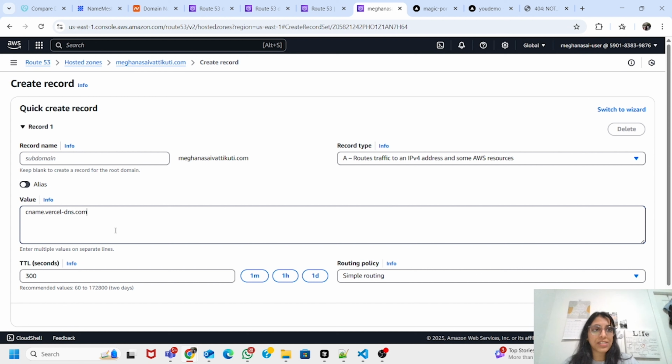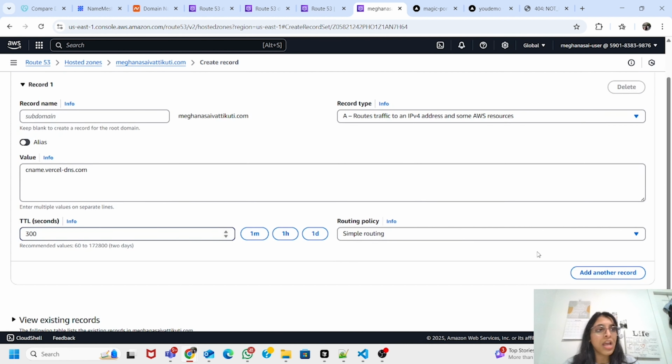So this points your custom domain to Vercel's DNS service, and that allows Vercel to manage the routing of traffic to your specific project, okay? Set the TTL to your desired value. Default is usually fine, and then just click create records to create your CNAME record, okay?